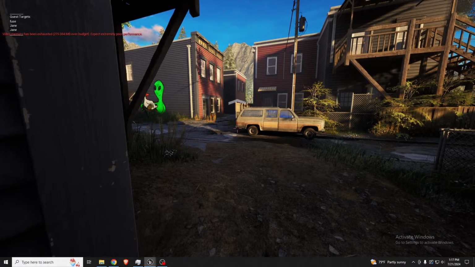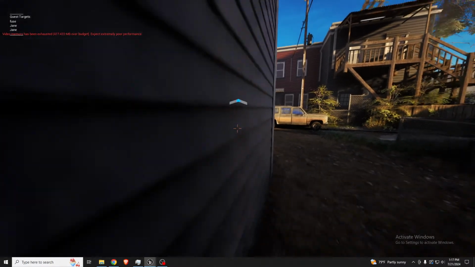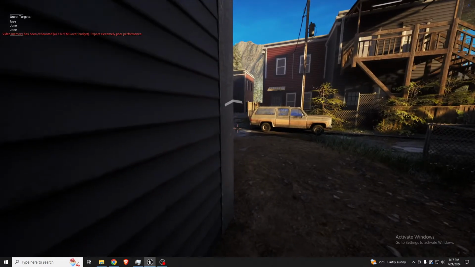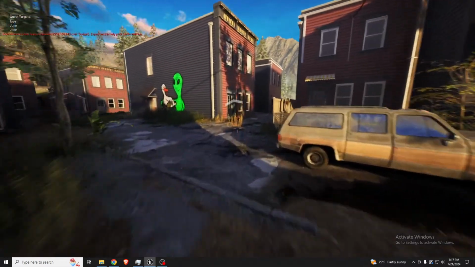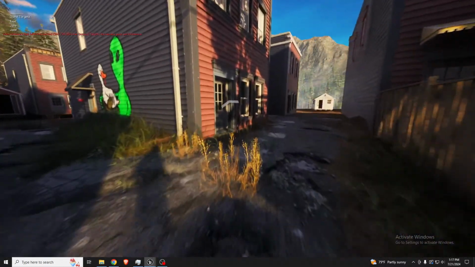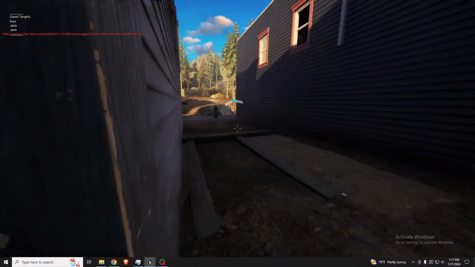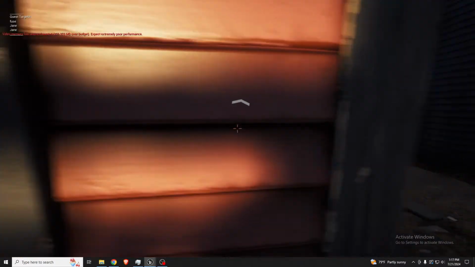Where's the guy at? There he goes. Oops. So this is fine, but I need to make that distance a little smaller. Okay, I think he just went behind the house. There he is.